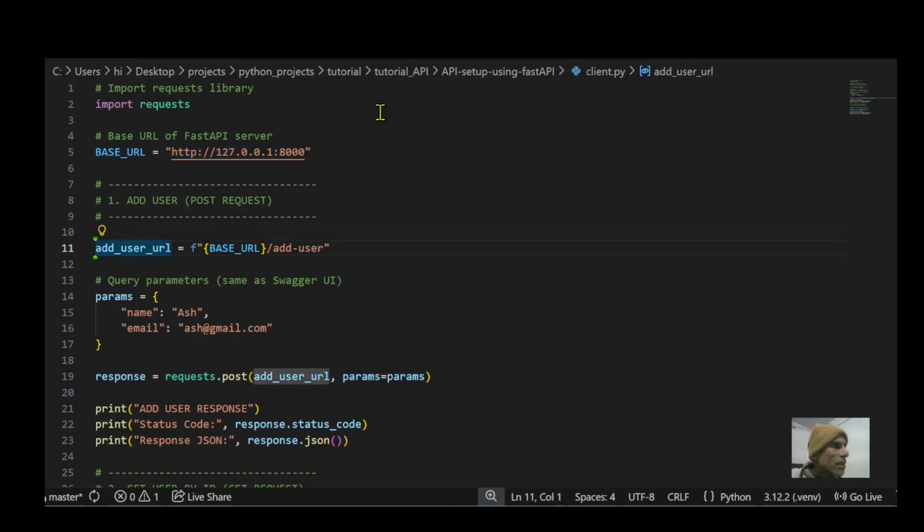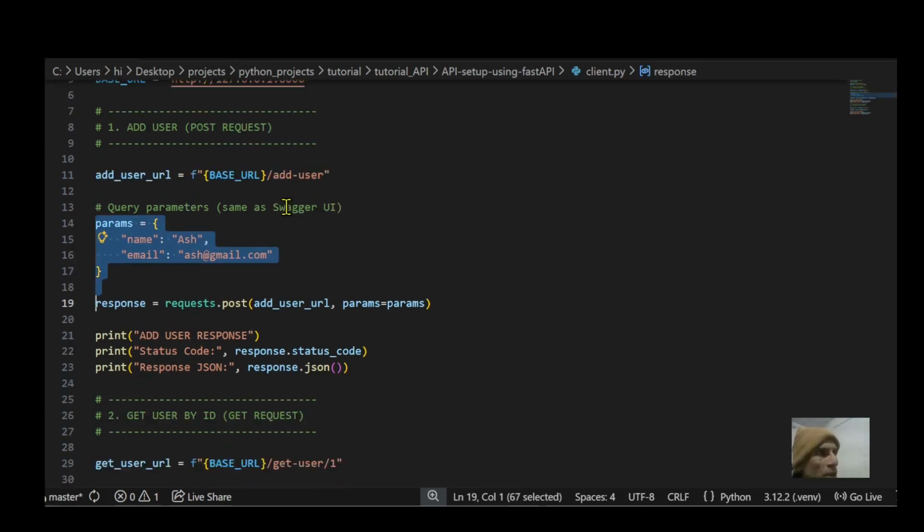And this is my add user URL. This is the URL that is used for adding a user. And this is my parameters. This is the parameter that I'll be supplying. This is actually the same thing that your Swagger UI supplies. And then I'm giving some response over here.